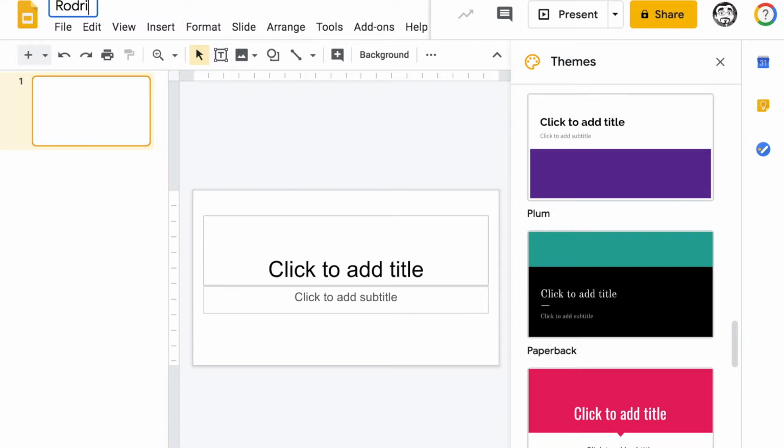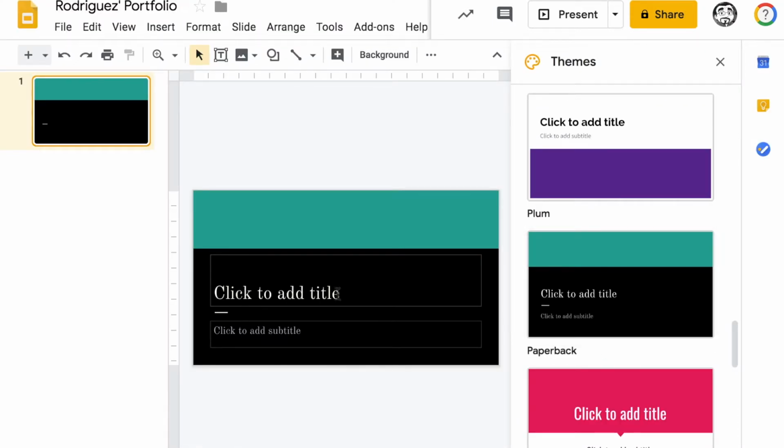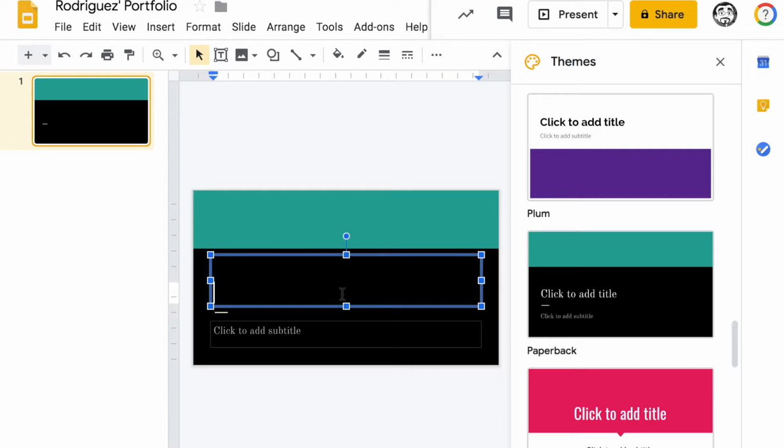Let's just go ahead and name it our last name, possessive. And we'll just call it Portfolio for now. You can name your portfolio anything that you like. I'm just going to go with this for now. And let's just pick this theme right here. I'm going to go ahead and name my portfolio.